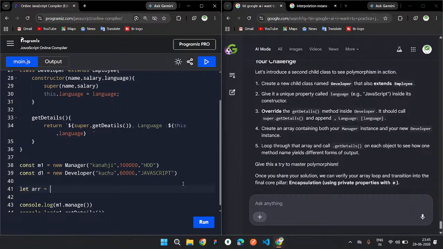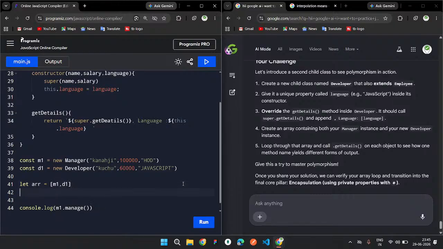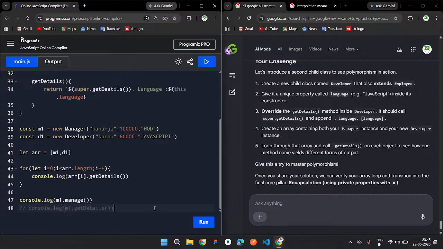Let array equals, we have an array m1 comma d1. Okay. Now we loop through the array and call get details. For loop, let i equals 0, i less than array dot length, and i plus plus. Let's console dot log array of i, which means instance dot get details. Let's see, and now we don't have to print this thing. Now we will be seeing how each details will be different.